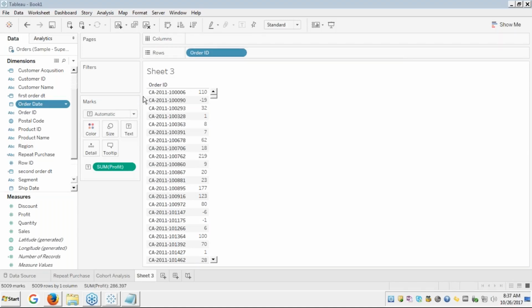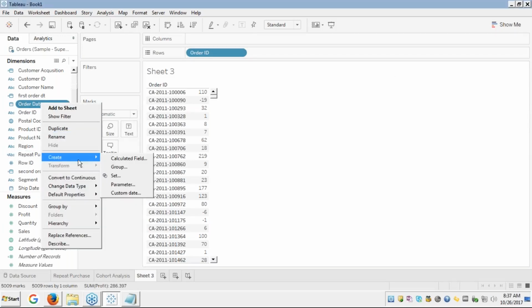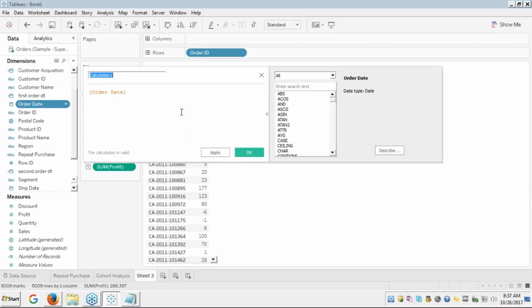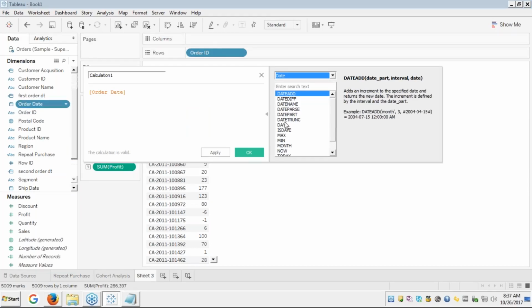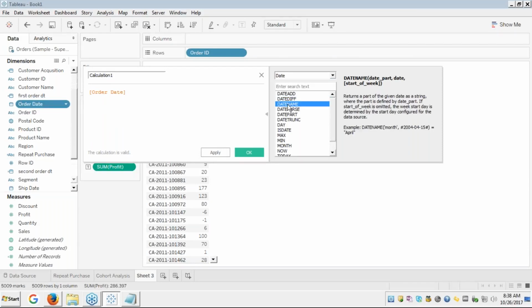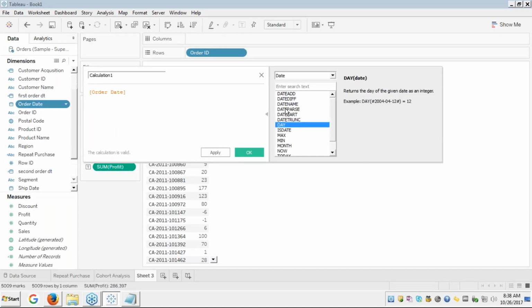So basically there is something called a weekday, I believe, in calculation. If you just go here, create a calculated field. Under date calculation, under date name, I believe. So date part. Can you see here there is a day function which is there, Manigandan.